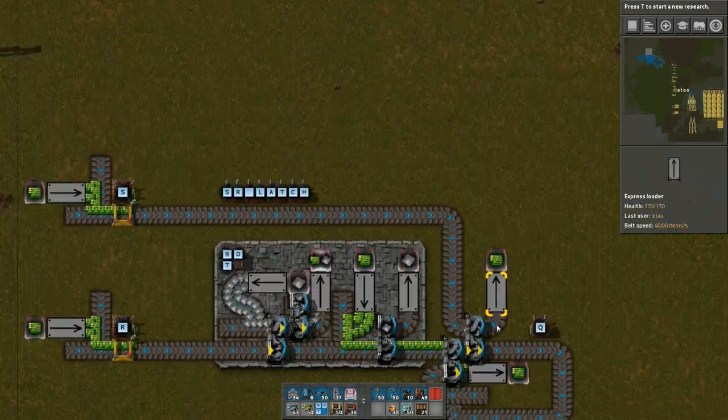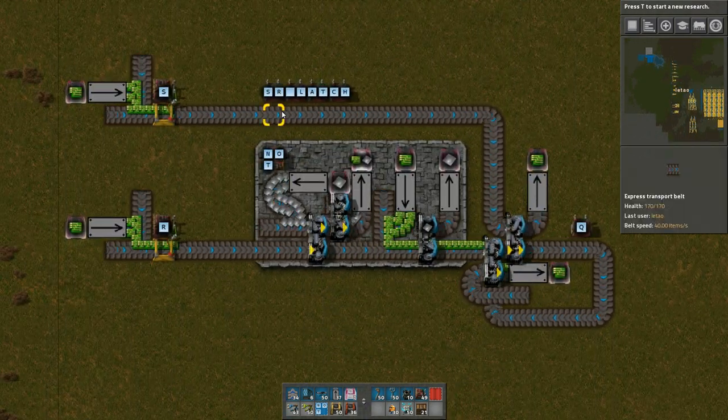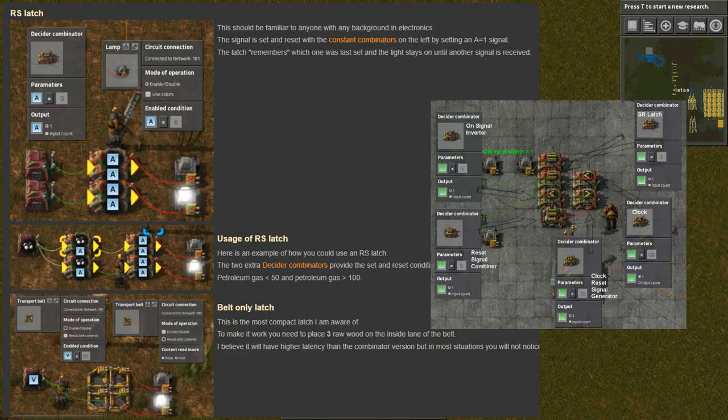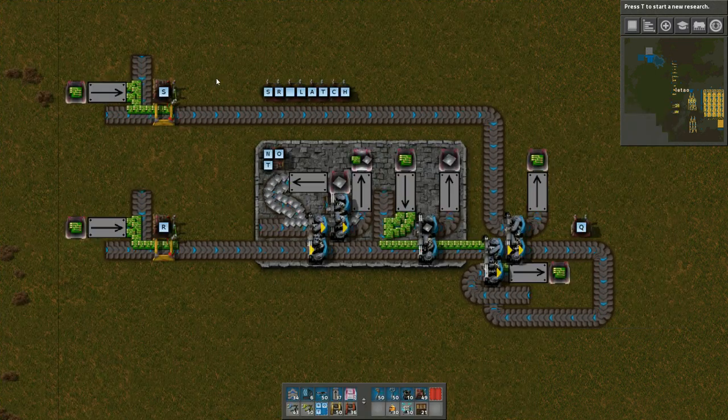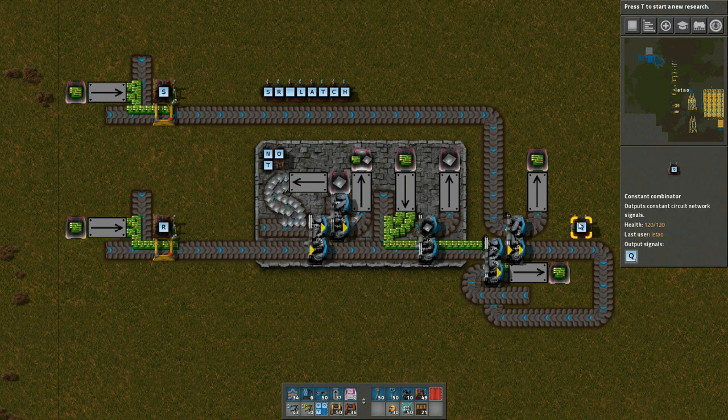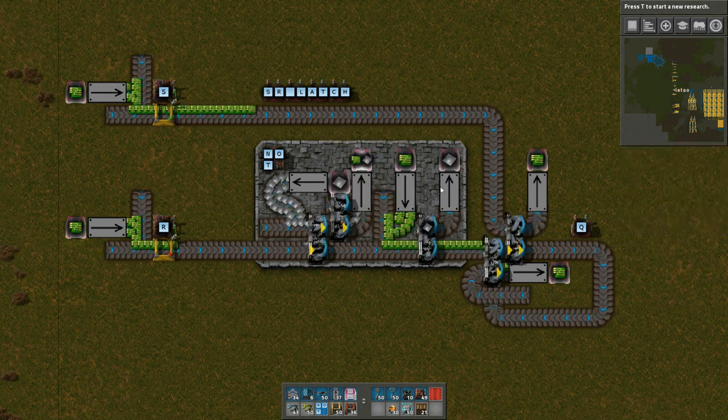The next circuit here is already a relatively popular one called an SR latch. If you look on the Factorio wiki, you can even find how to make one using circuit networks. Well, this is how you can do it using belts. It has two inputs, S and R, which stand for set and reset, and the output is usually labeled Q. The way this works is, if you turn S on, then the output turns on.